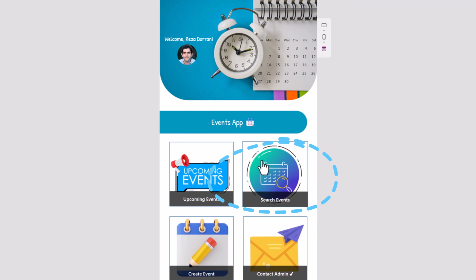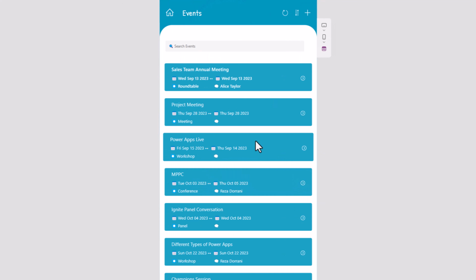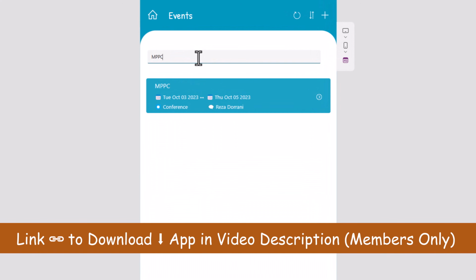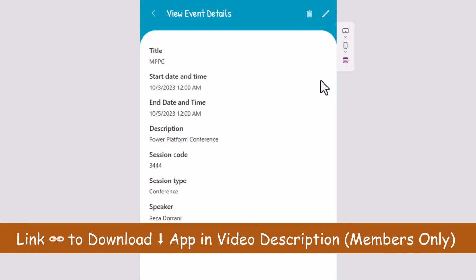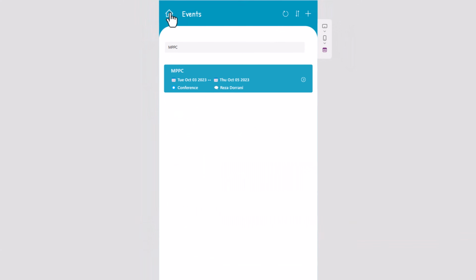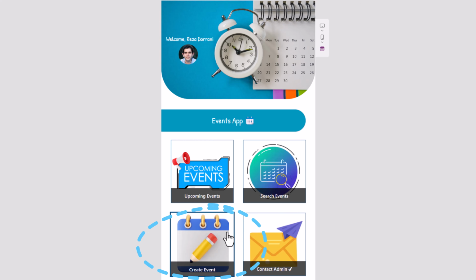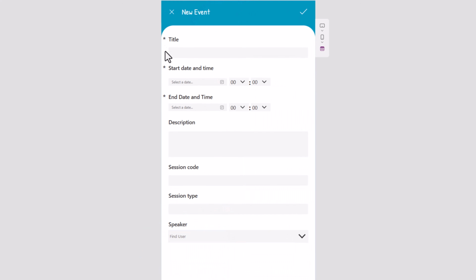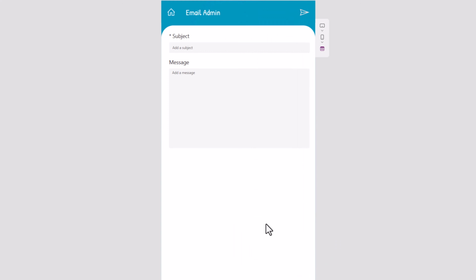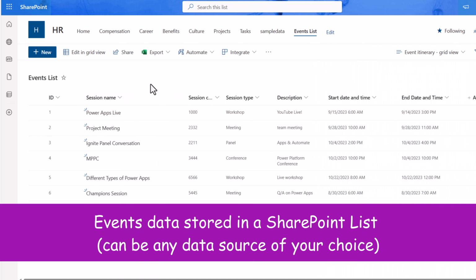The next option for the user is to search for events. They can search an event, select an event, can update the event if needed. Then the user has the option to create a new event. And finally, the option to contact the administrator. My data related to events is stored in a very simple SharePoint list.